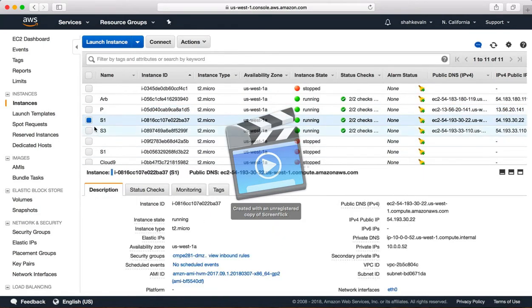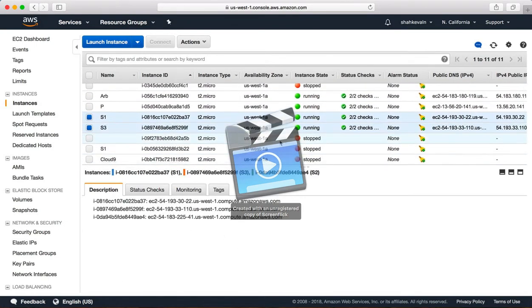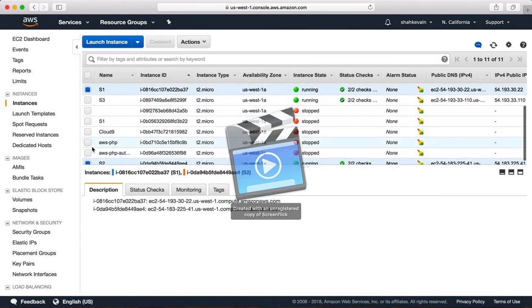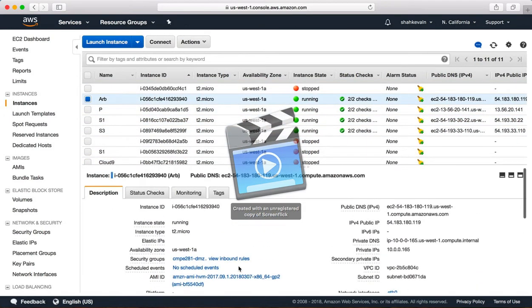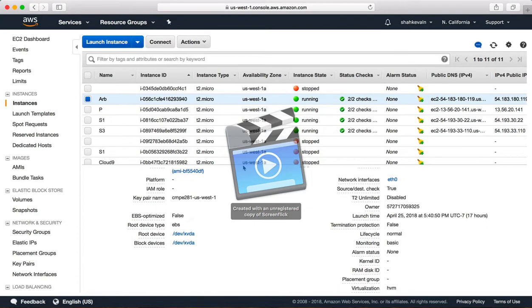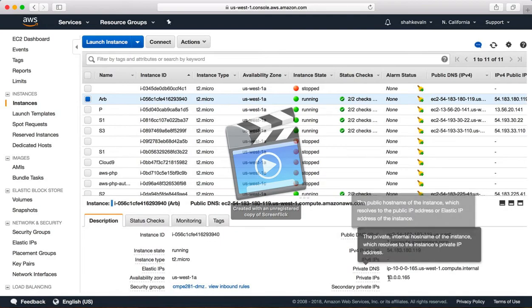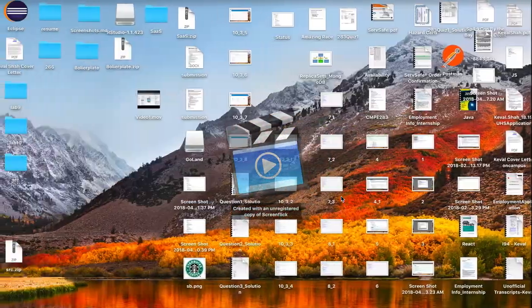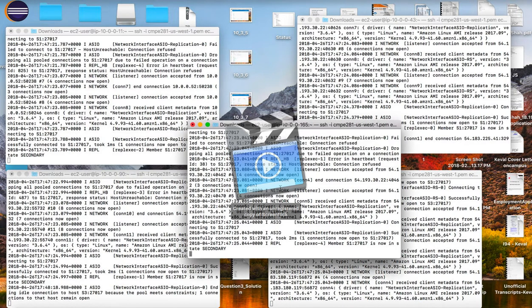The three are my secondary nodes, that is S1, S2 and S3. These are my three secondary nodes running, and the last fifth node is the arbiter node having the default configurations. So I created 5 nodes and then connected those 5 nodes in the terminal. So this is my first primary node, S1, S2 and S3, and this one is the arbiter node.